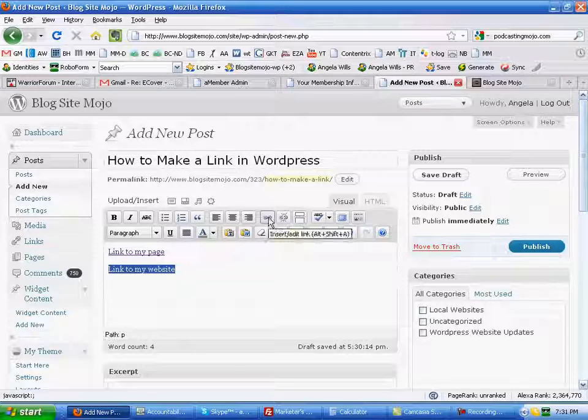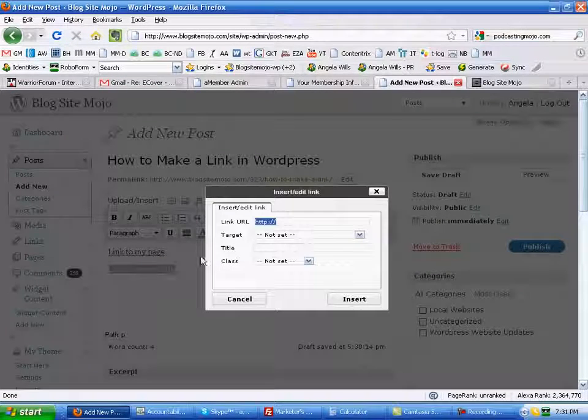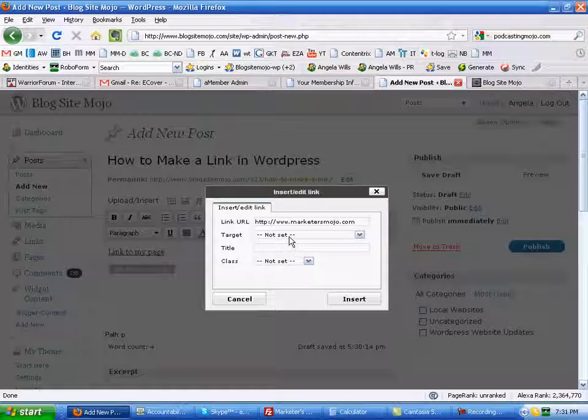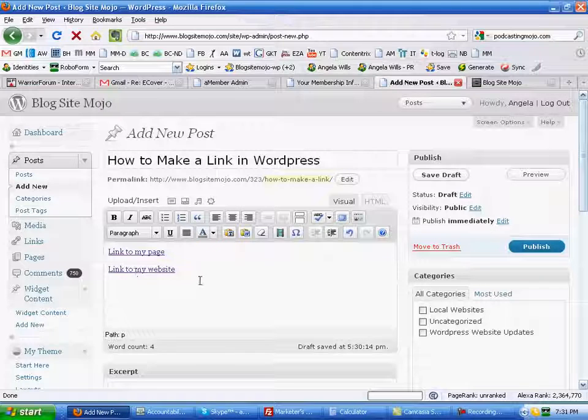You can do it to another site. If I use that link button again, I basically highlight the text, click the link button, and maybe I want to link out to my other site at Marketers Mojo. And in this case, maybe I want them to stay at Blog Site Mojo, but I want Marketers Mojo to open up in a different place. So I'm going to target to open link in a new window. I'll just do that, and I will put internet business here as the title because that's kind of my keyword for Marketers Mojo. I'll click insert, and now I've created a second link. And like I said, that's it. That's all you do to create a link.